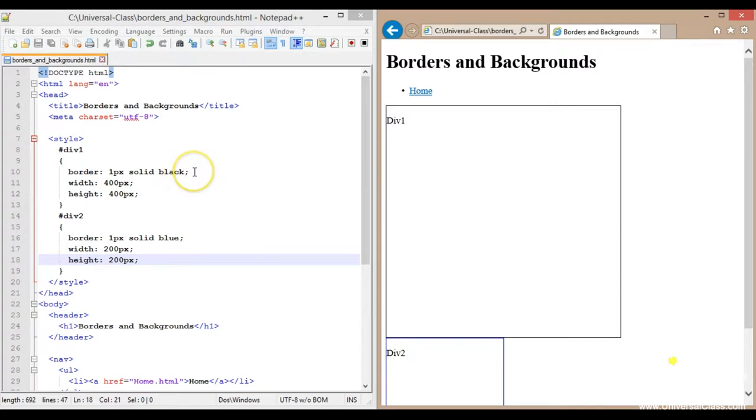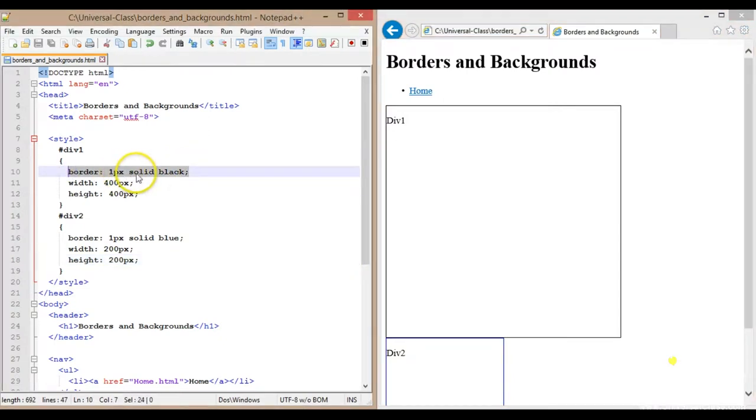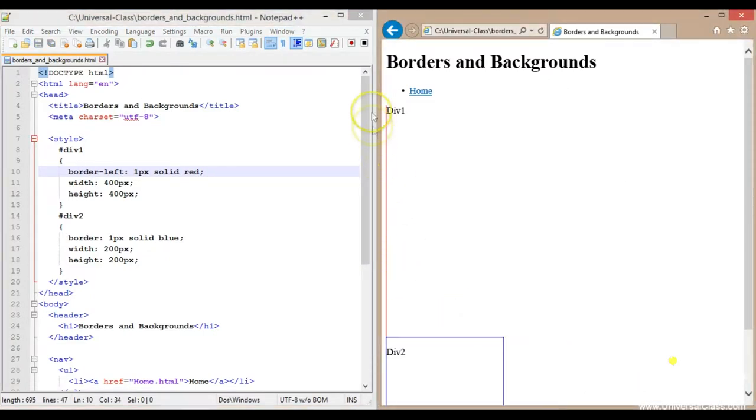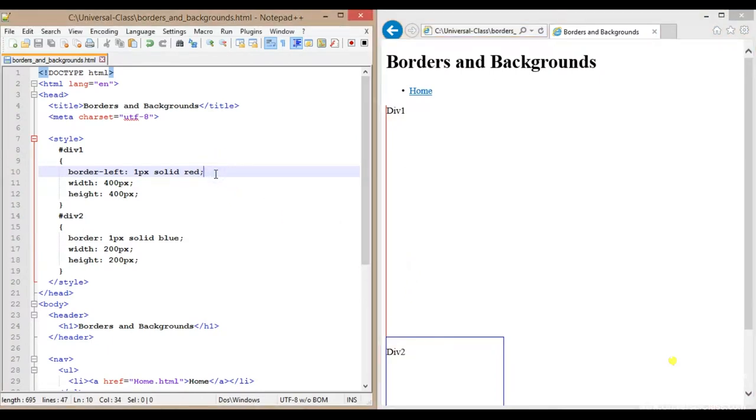Okay, so I showed you this way of making a border by specifying border and then so many pixels wide, it's solid and black. I have different ways that I can format these. Instead of saying border 1 pixel solid black, what I want to do is specify something like border left. And what I can do is specify just the values for the left border. By doing it this way, I have to define the borders for each side, but now I can actually specify them separately. Okay, so I want to specify that my left border is 1 pixel solid red. And if I save this and refresh, you'll see that now my border is red, and it's only on the left side because I've only defined it as being the left side.